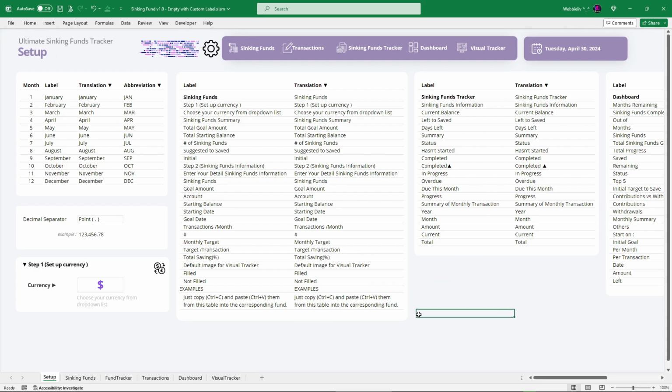First you get your Sinking Funds template. This is where you will set up your currency and the decimal separator to match your regional settings on your computer. And also in this sheet you can customize this template label into your own language. After you have finished setting, then we move on to the Sinking Funds sheet.